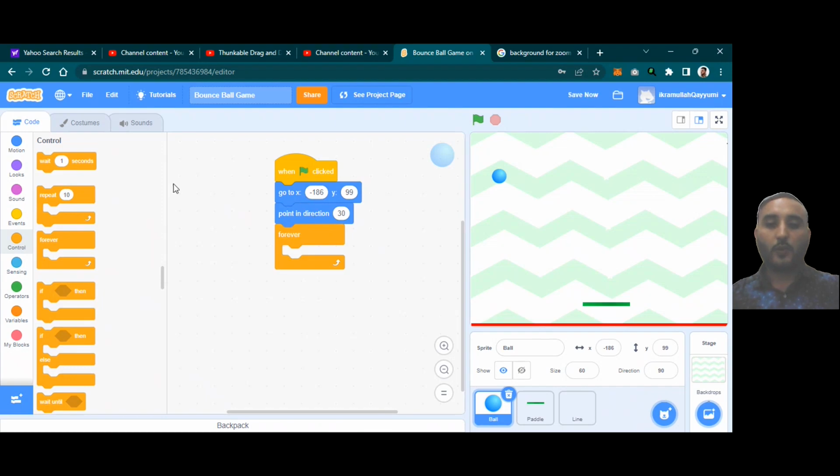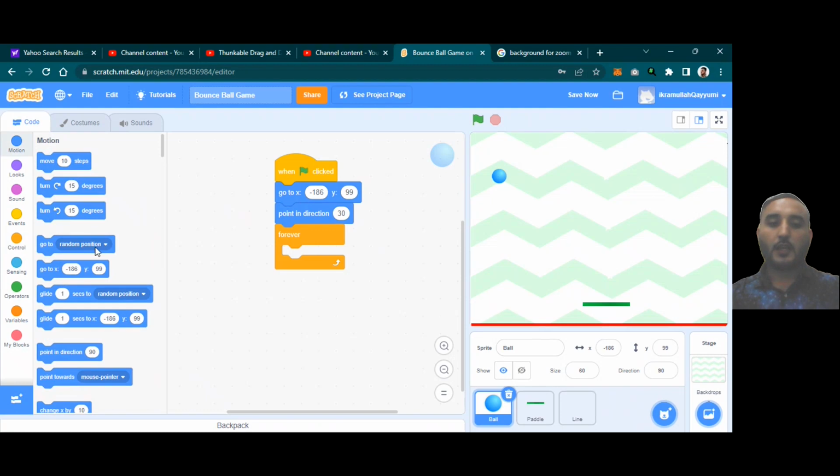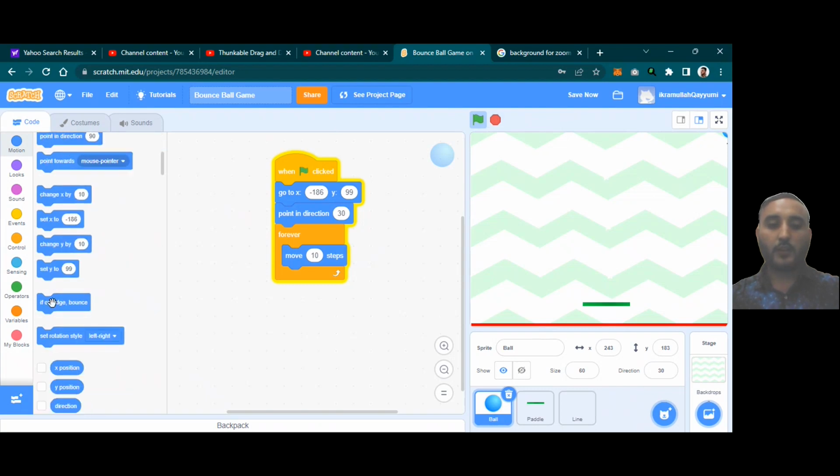For this game, we want the ball to move forever. So for moving forever, we will use move 10 steps inside forever. If I click on the green flag, the ball will start moving, but the ball is hiding. So I will give another command in here. Computer, if the ball is on edge, the ball should bounce. Now the ball is bouncing. The movement is slow, so I will change the movement to be a bit faster. Okay, this is done.